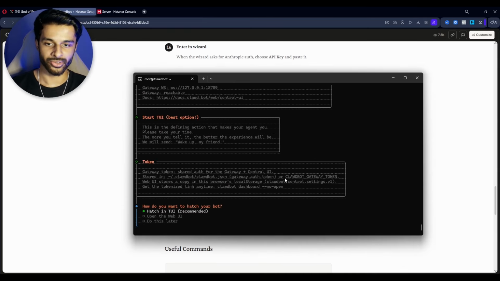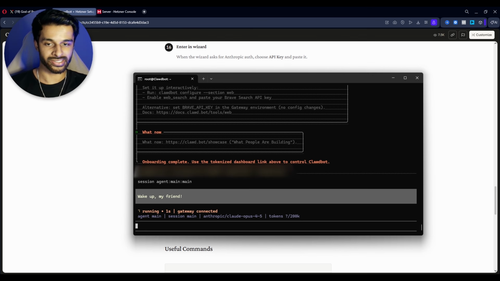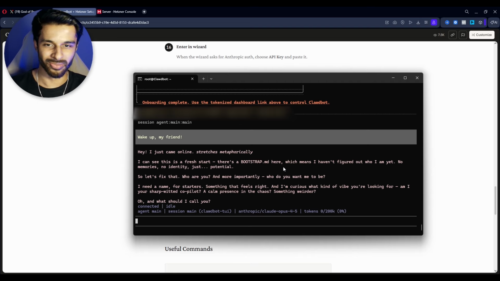So now once you've done all that, it's going to say, how do you want to hatch your bot? Just go with the recommended one. Really, the theme here, guys, is pretty much everything you want to just go with the recommended option. Cool. So now once you hatch your bot, it's going with this Pokemon dialogue. "Wake up, my friend. Hey, I just came online." Stretch this metaphor. Like, what? Okay. Well, actually, I've never played a single Pokemon game, but I think this is exactly what it's like.